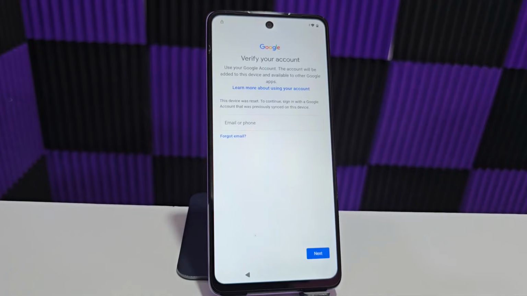For those who know their Google account, they can write it directly from here. They write their Google account. Then after they write their Google account, they will click Next. When you click Next, it will automatically give you access to your device. It will give you that access.